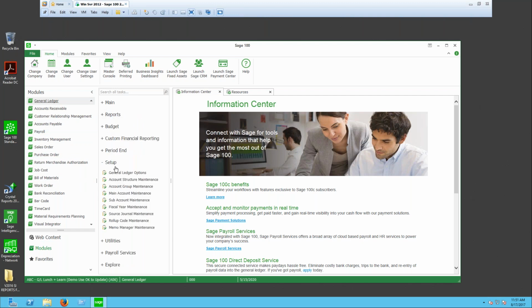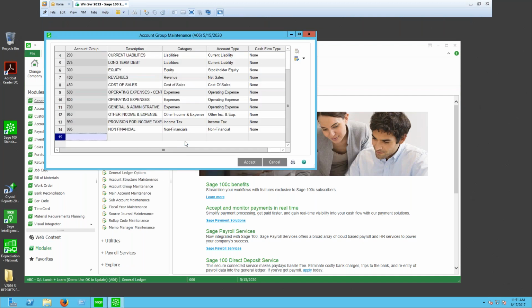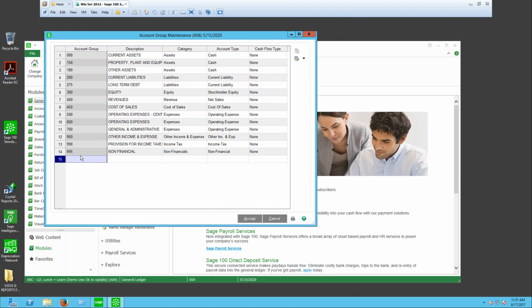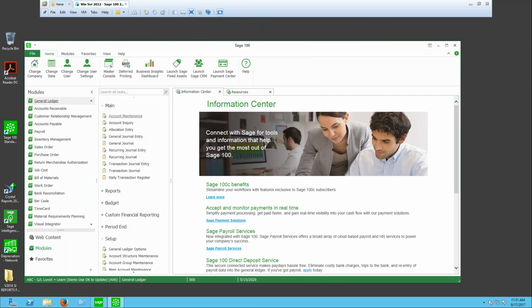If you go to your general ledger setup, account group maintenance down here, this is the place where you tell Sage 100, generally speaking, what your account ranges are. So it starts with 000 always. In this case, we're telling it the current assets begin at account group 000, meaning main account starting with 000, and they go up to basically account number 149, where the property, plant, and equipment takes over. If I expand this out a little bit, you'll see I've created a non-financial group kind of at the end of my chart of accounts, defined as non-financial. Now we're going to take a look at those non-financial accounts.